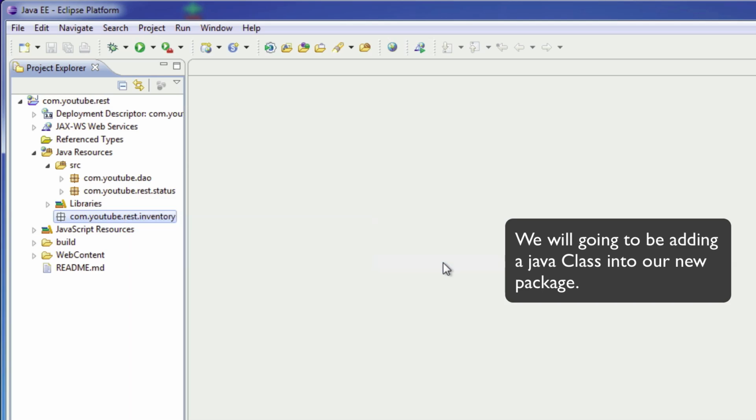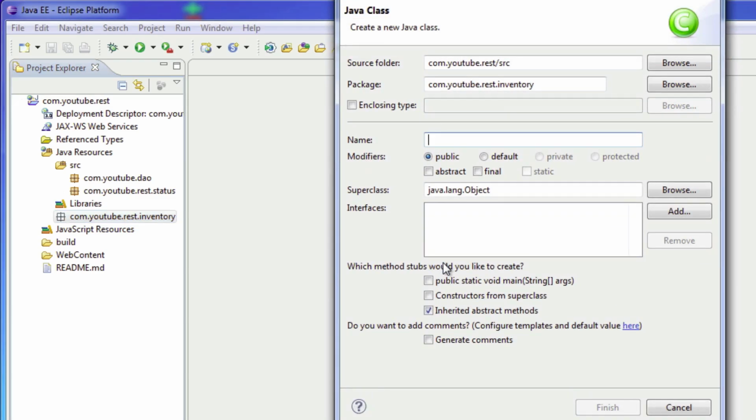So we're going to go ahead and create a class, and we're just going to say V1_inventory. Then we'll select finish.